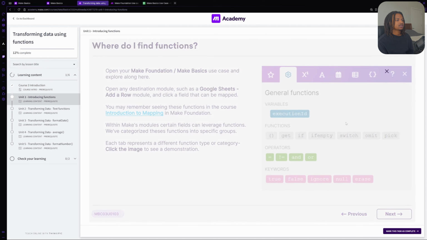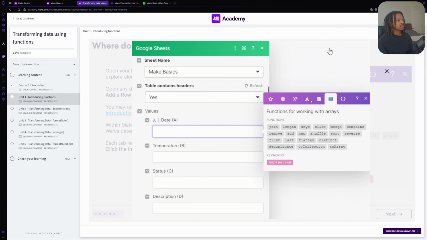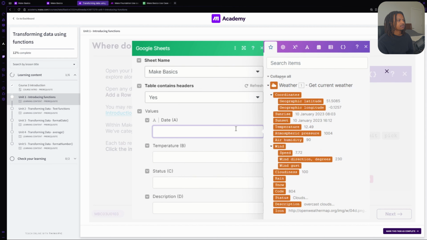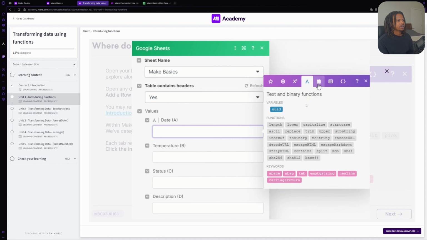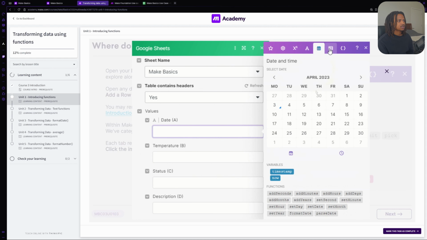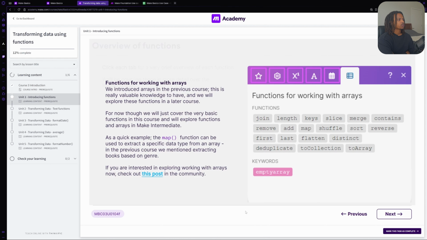All right, so I'm gonna click this little image, and you can see that these little tabs here have different types of functions within them. So we have general functions, math functions, text and binary functions, date and time functions, and functions that work with arrays. Click next. Functions for working with arrays.